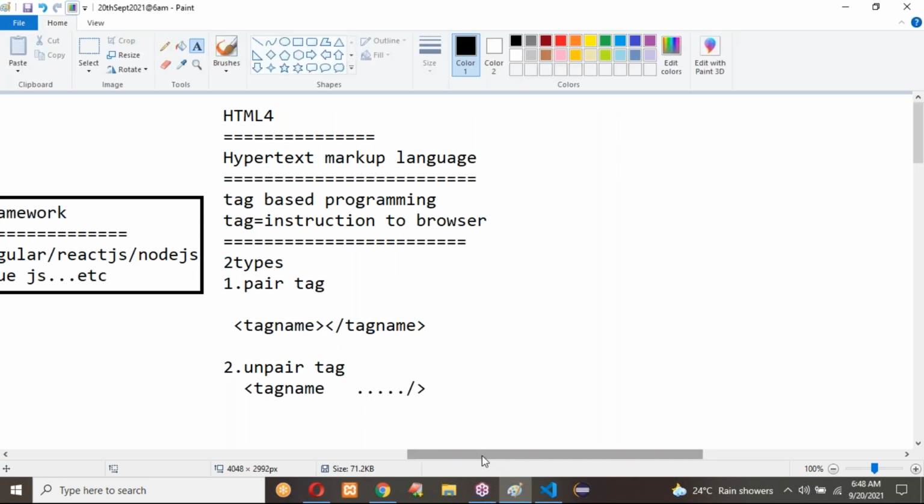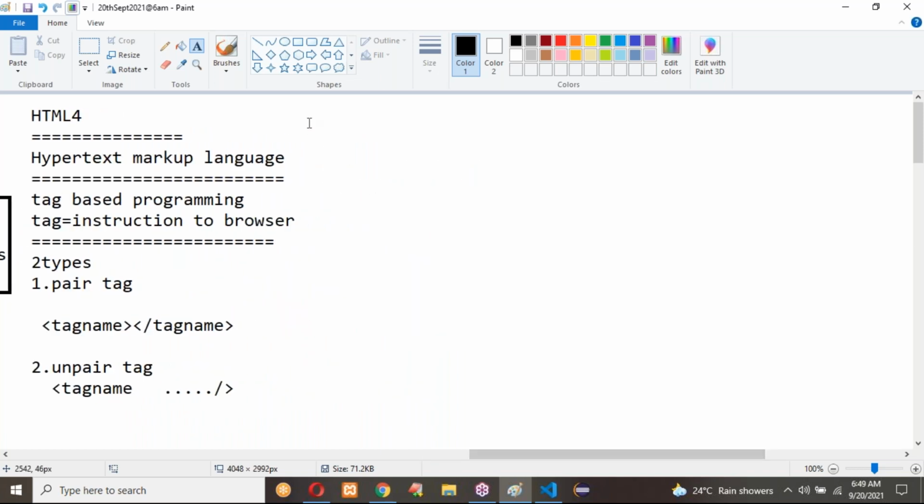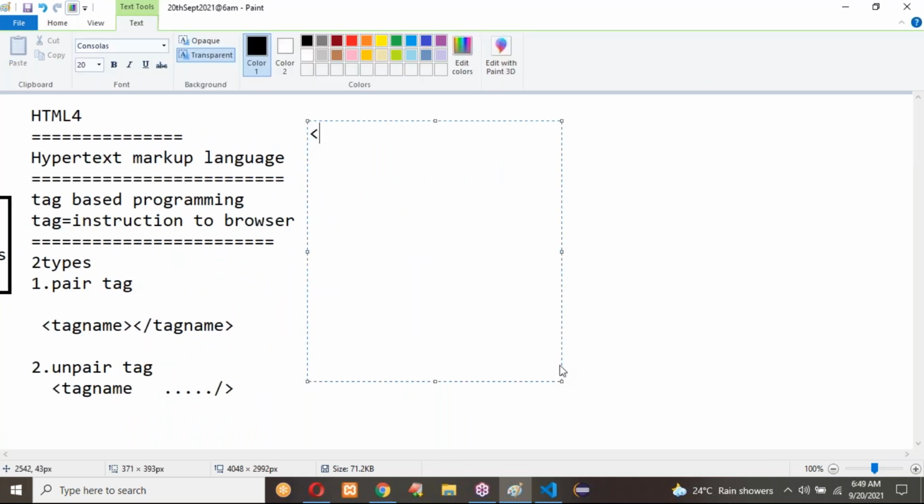And an HTML page always starts with a doctype. Doctype is nothing but the document type. Doctype HTML. This is also one of the tags, used for giving the instruction. Tag is nothing but an instruction to the browser. This doctype tag is giving the instruction to the browser: I am writing an HTML document.